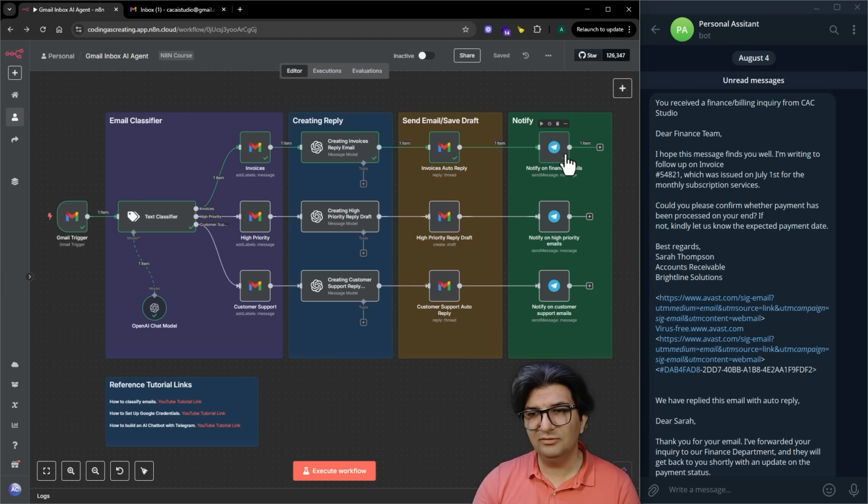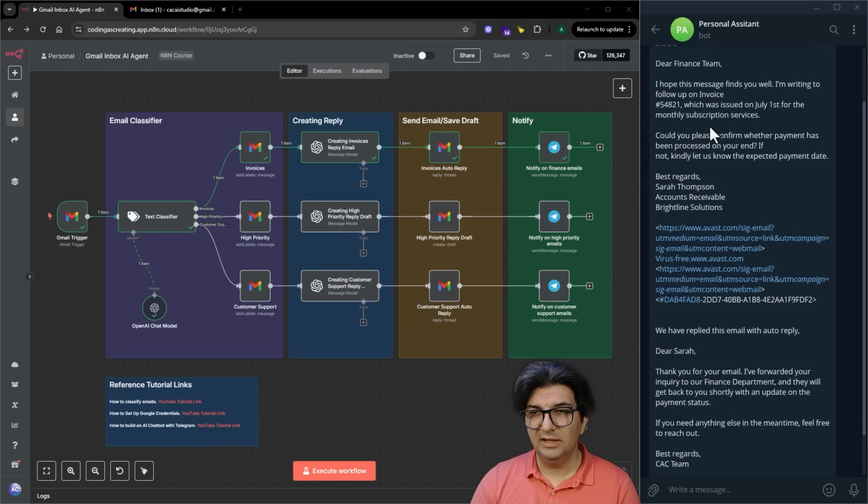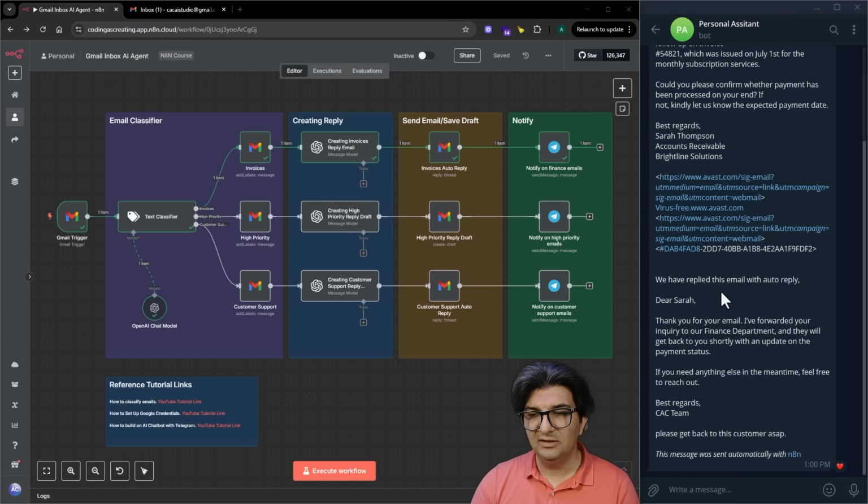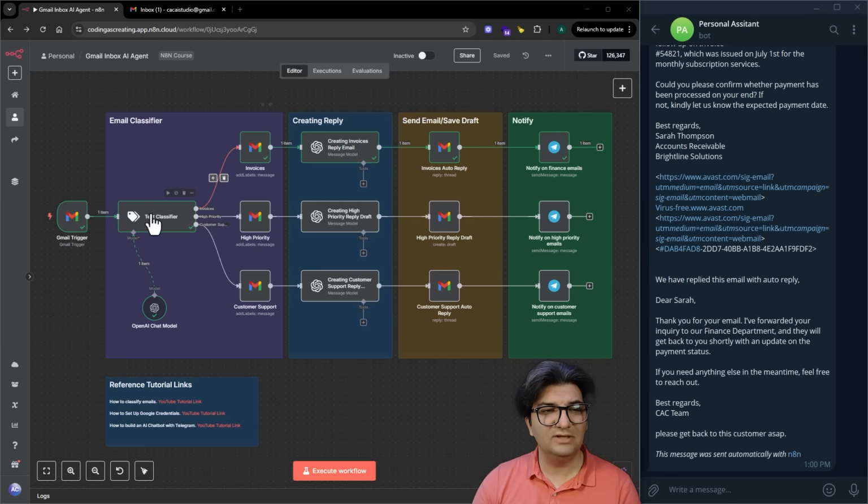Now let's have a look and see what happens. Before going to the workflow, let's look at the result here. As you can see, we received the email, and this is the content of the email placed here in the chat. Also, we replied to this email with the auto reply, and we also created the email there. So let's have a look at the whole flow and see what happened.